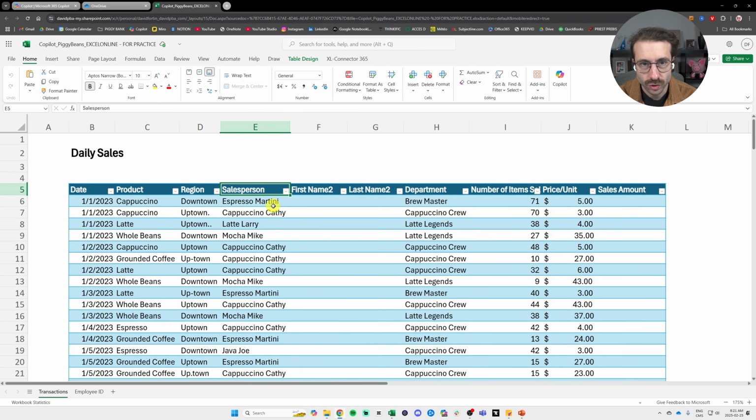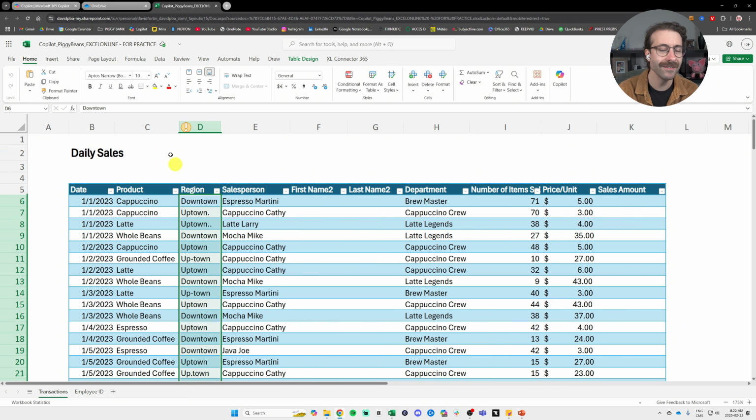First thing I want to show you, I need to catch my breath, guys. I speak so fast. I'm so excited when it comes to Copilot. As you can see, we are in the daily sales once again, but a little bit different data set. We have my region right here, and I want to highlight something.